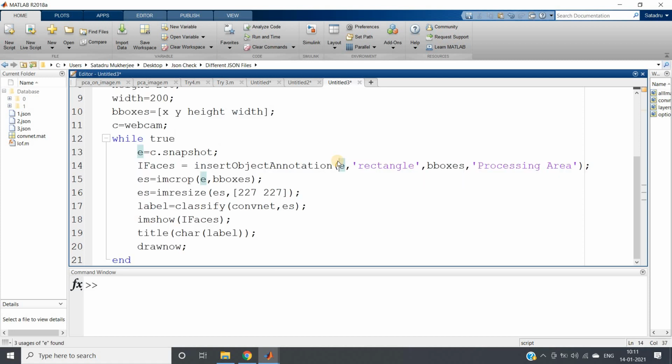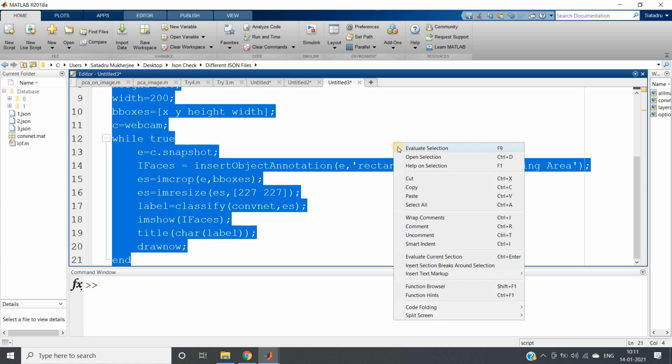Now I will be running this code again. It might take some time for loading the trained model and all those things, because you can understand the database is not small: 300 images for two levels, 600 images. So now let's check whether our model has trained properly or not.